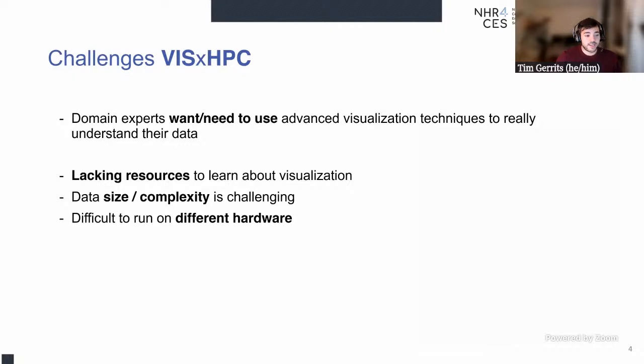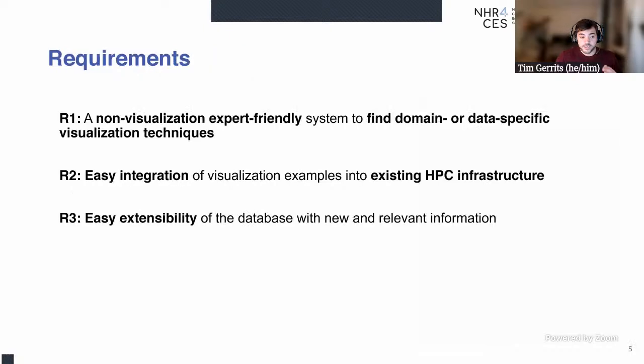So we decided to tackle this issue by creating a system that had to fulfill 3 requirements. It should help non-visualization experts to find suitable visualization techniques for their data without previous VIS knowledge. Then it should make it as easy as possible to actually use these techniques and bring them into their workflow without having to learn a bunch of new tools, but use the ones that they are already familiar with. And finally, we wanted the system to be able to grow and stay up to date. And you'll see what I mean by that.